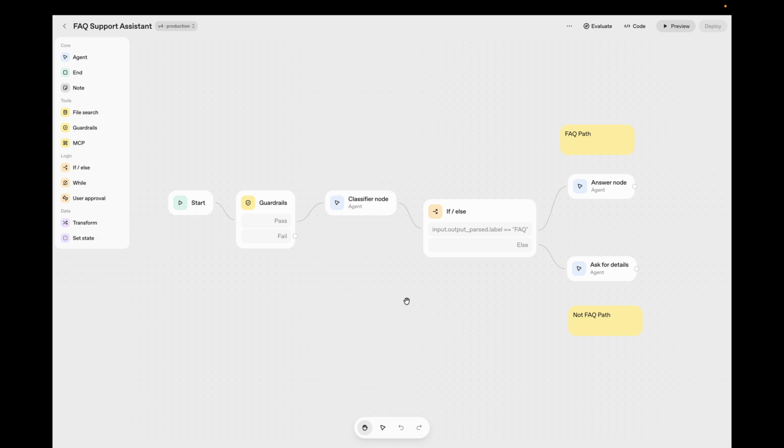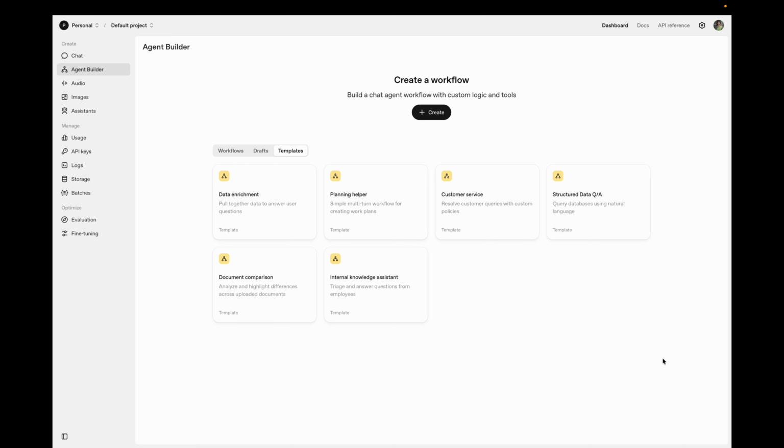I chose to build the FAQ support assistant because it captures the essence of what Agent Builder does best, combining structured reasoning, retrieval, and automation. By the end of this tutorial, you will have an AI support agent that reads from real documentation, gives factual answers with citations, and can even route complex issues to a support team using evaluation logic. Let's build a project from scratch.